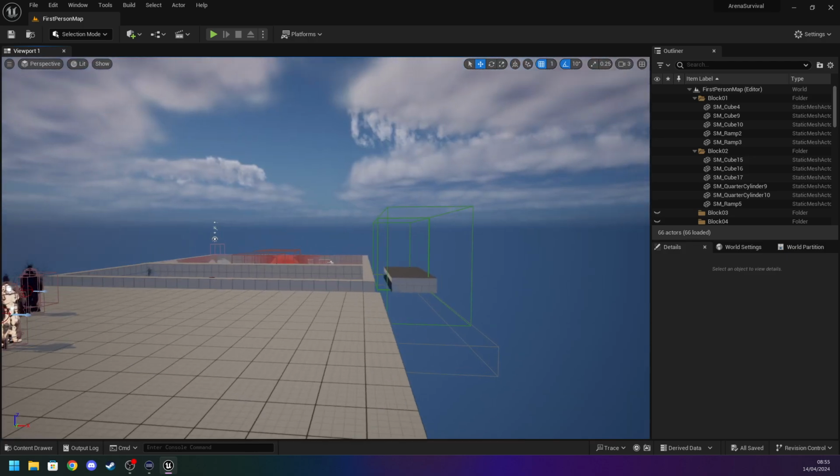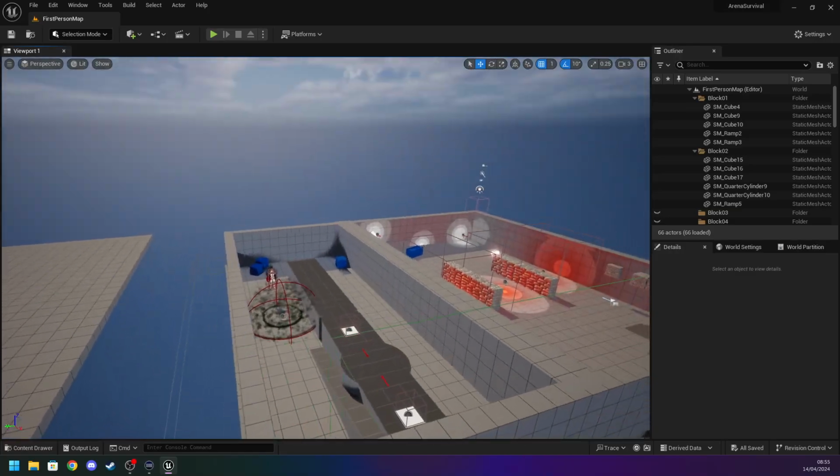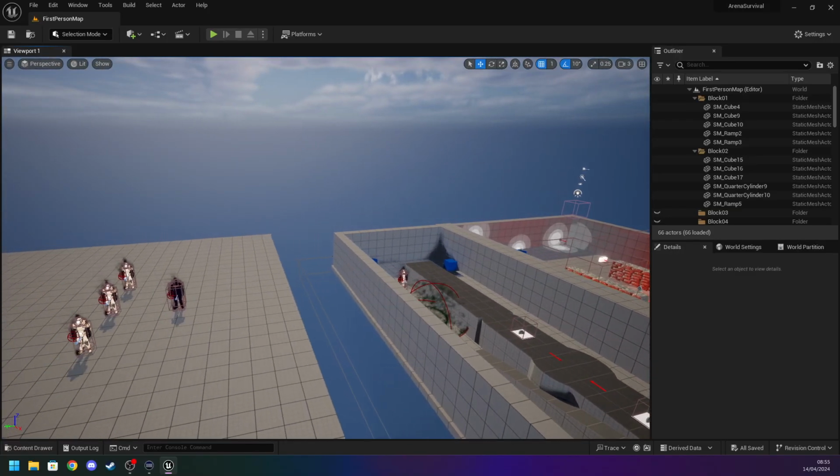Actually, before I start this project, I'm gonna try and finish off that drop pod, I reckon.